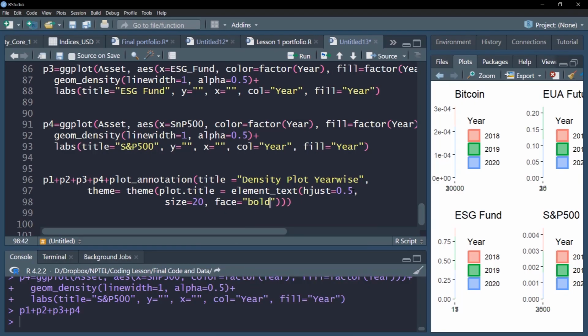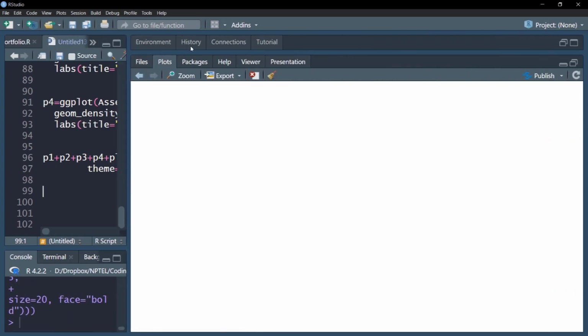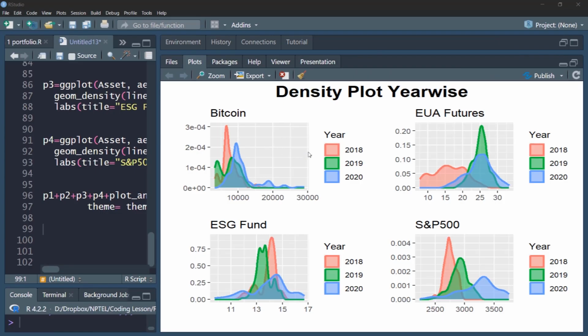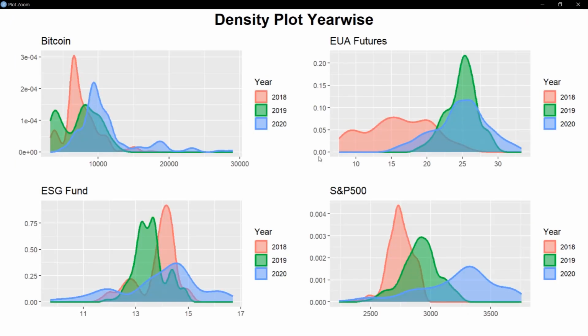So this will do the job. Let me run this, and often when you run the plot, you need to enlarge the plot window. Once we run the command, a very nice looking plot appears here. Let's zoom in, so it appears like this.